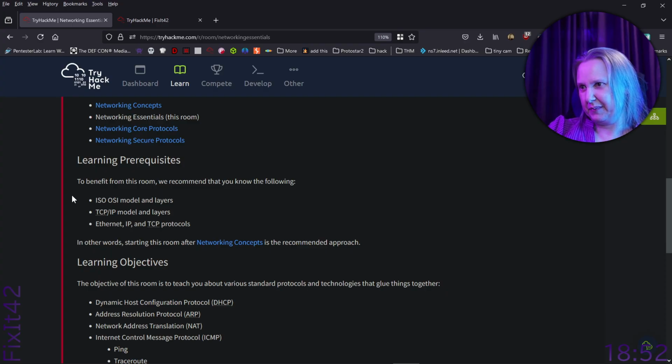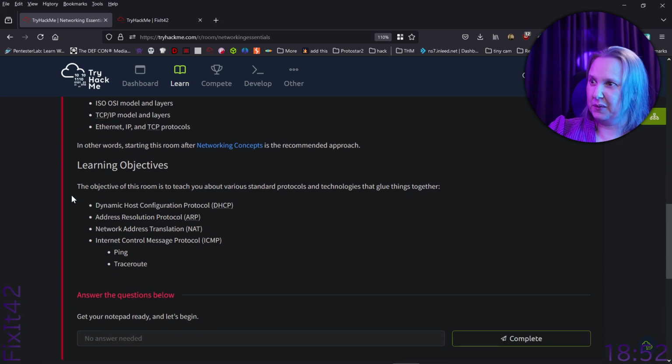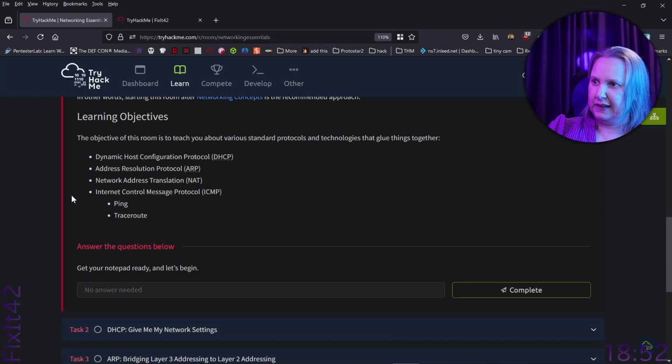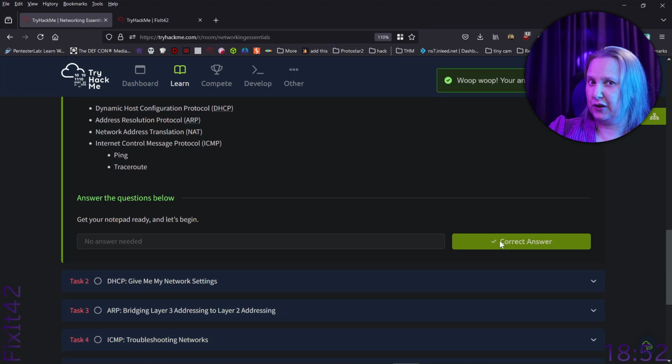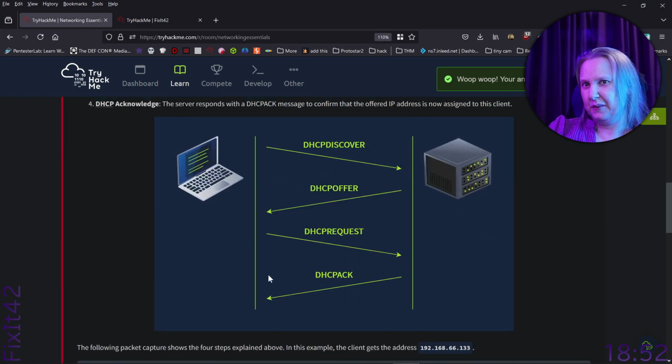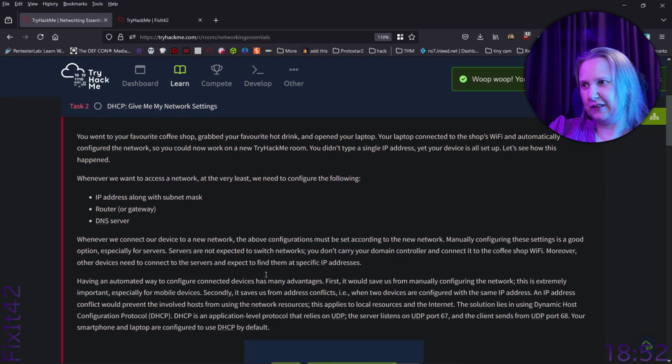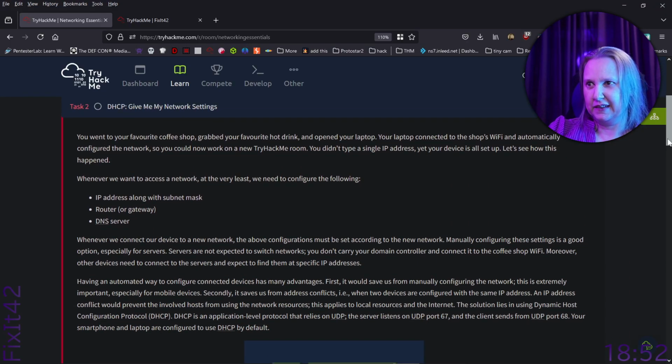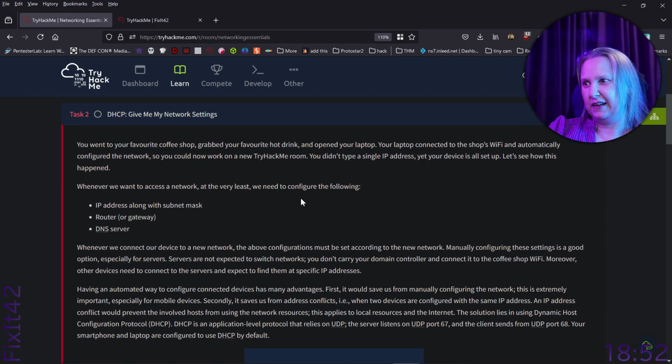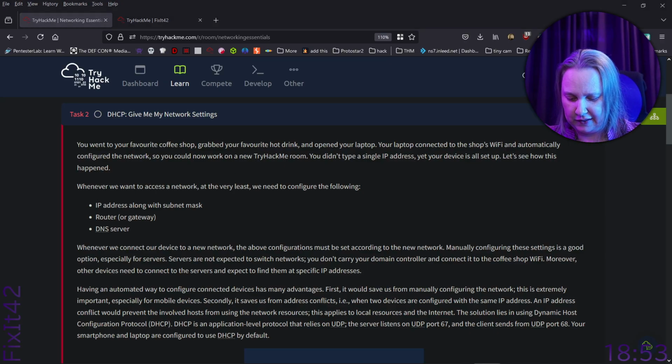So we recommend that you know the following. So I would probably not have done these rooms if they were not getting me tickets, right? So now we're doing these, and maybe it's a good reason to do them because there might be things in there that I want to know, or even might just want to add to my notes.